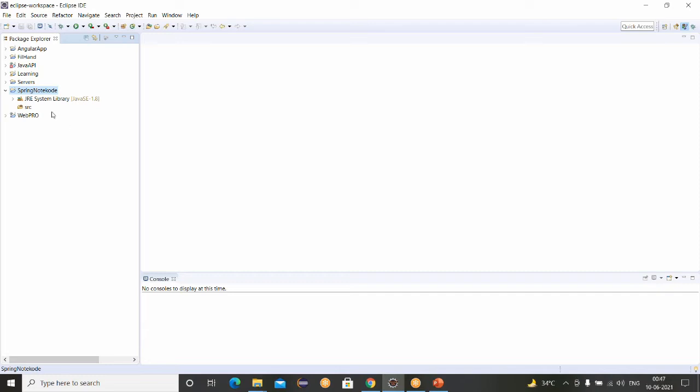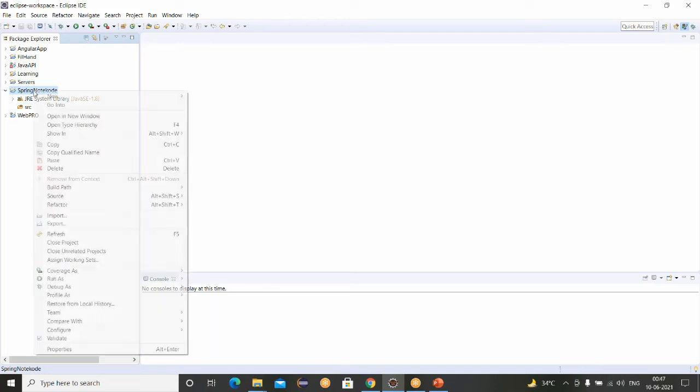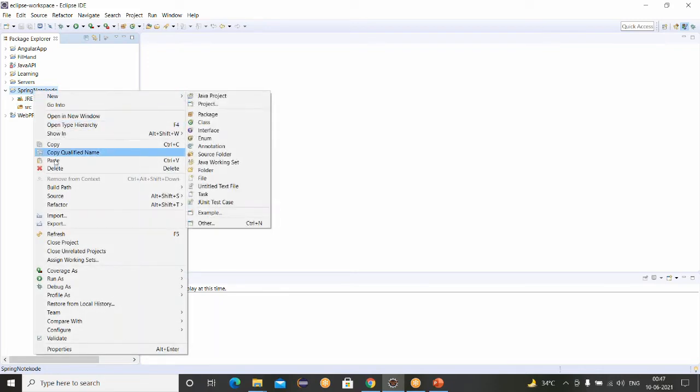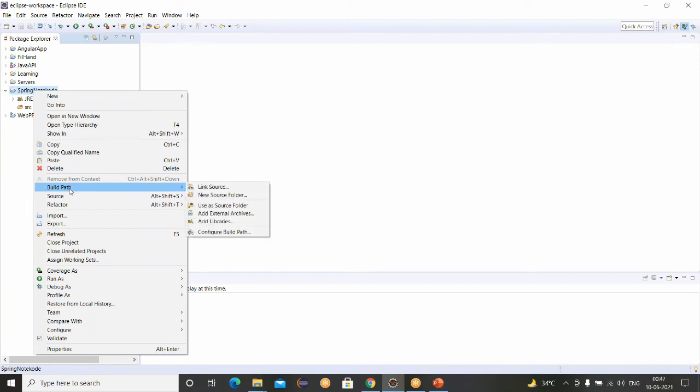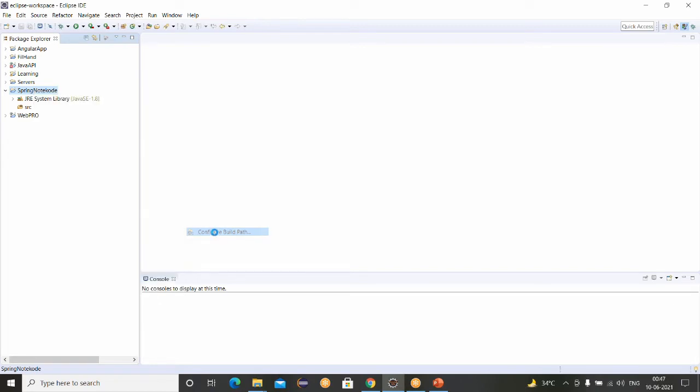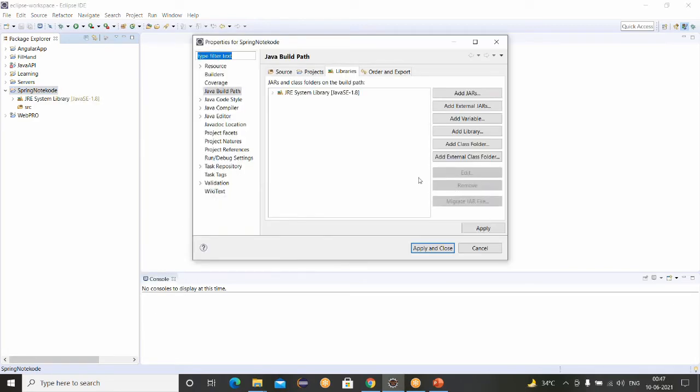You can see here two files, JRE system library and src source folder. So what we have to do, just right click on your project, go to build path, and then click on configure build path. Here various tabs, source, project, libraries, order and export.